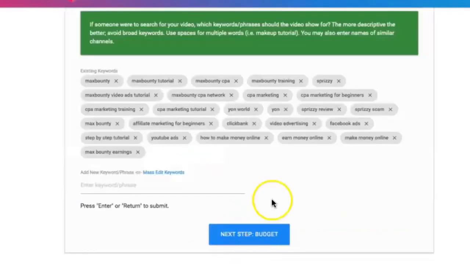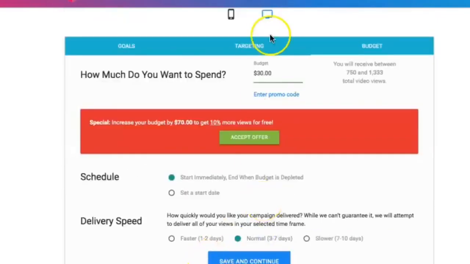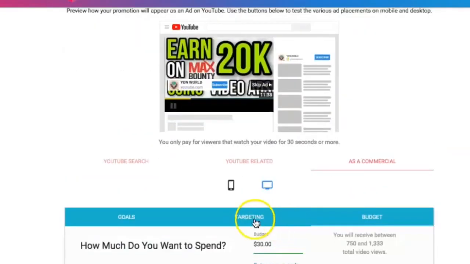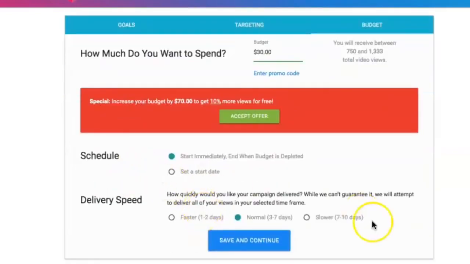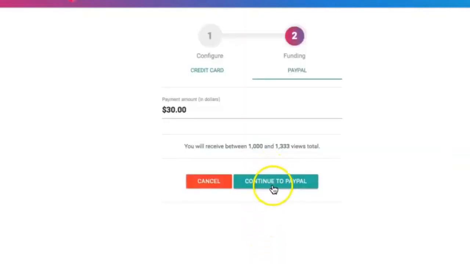So we got it all set up. We got our first budget set up. We're gonna go through and do that right here. So the first video is gonna be for $30. We're gonna start that immediately, and we're gonna save and continue. We're gonna continue to PayPal. We're gonna do all of this and let it process.